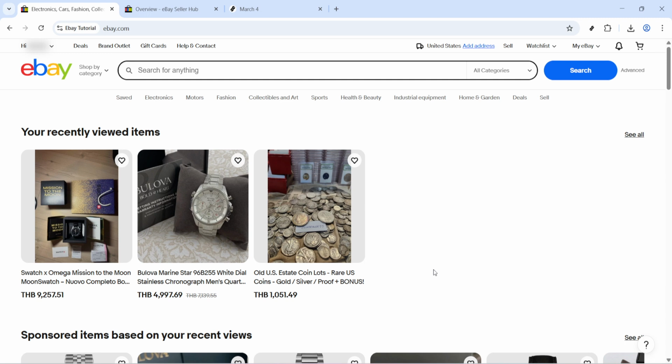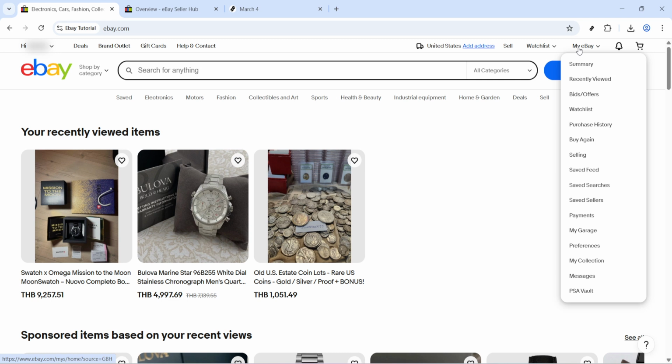Move your mouse to the top right and hover over the My eBay menu. Don't click yet. Just pause your cursor there for a moment. A drop-down will appear with several options. Hovering is important because it reveals the shortcuts you need without taking you away from the page you're on.